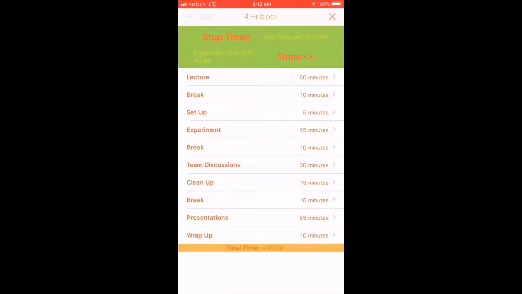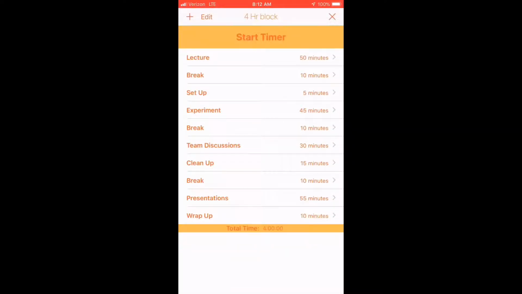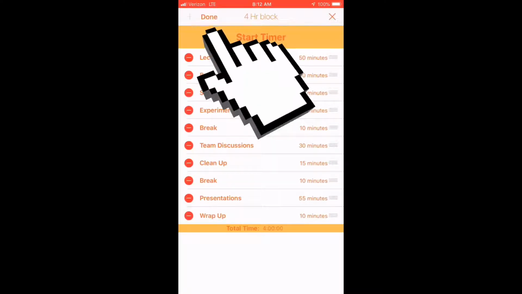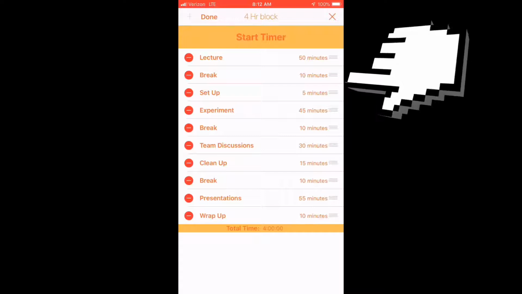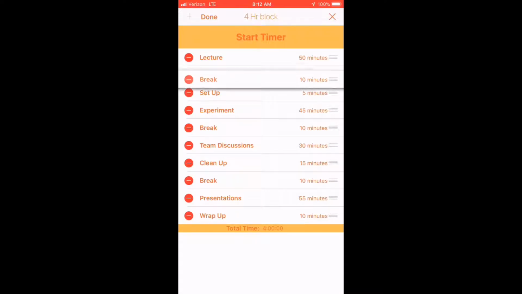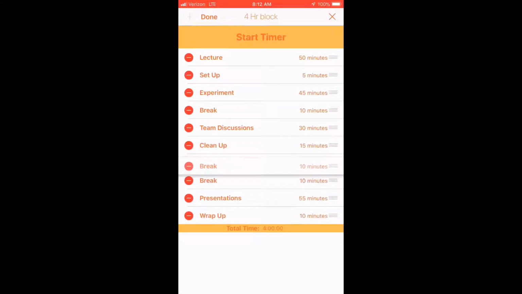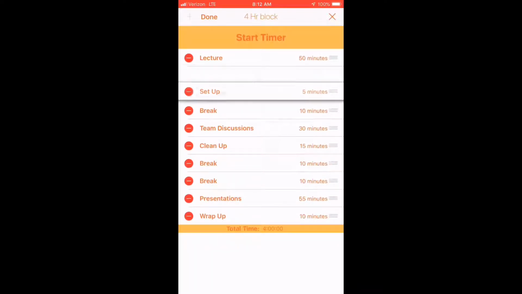Let's go back here and let's stop it. Once I have set up my timer, I can rearrange this as I've showed you with the break, where I missed a break line item, by hitting edit, holding the three lines to the right of each line item and dragging it anywhere I want to put it. So you see here I can drag these and rearrange these any way I want.